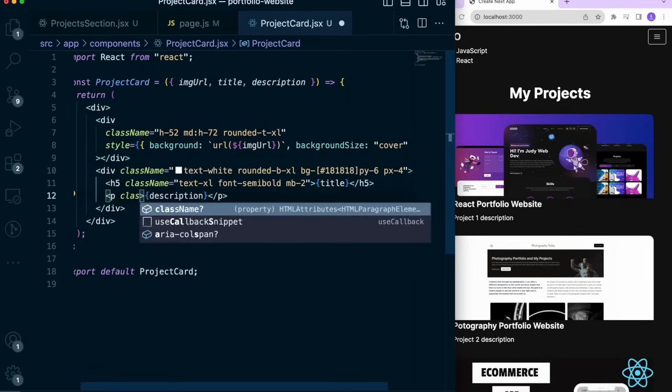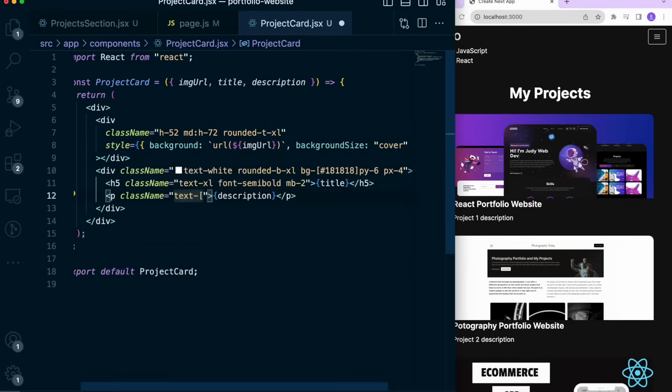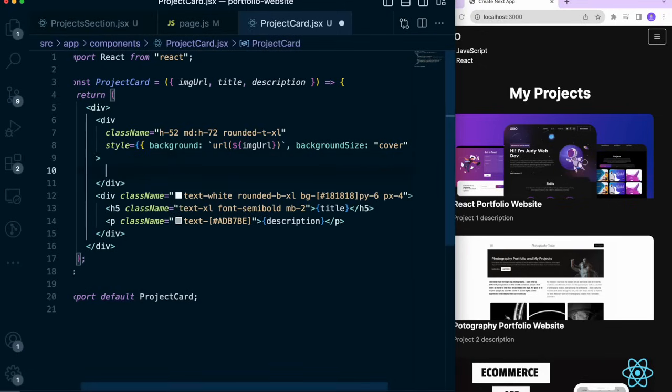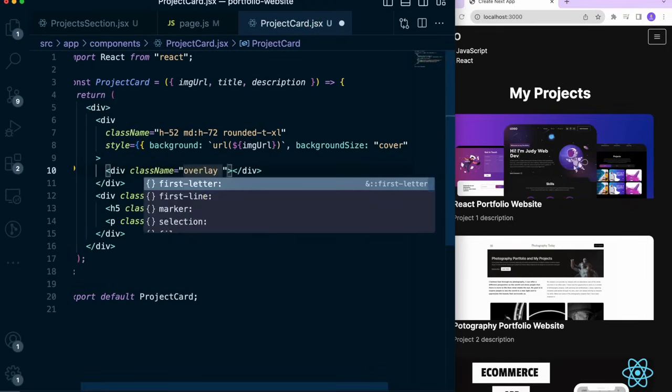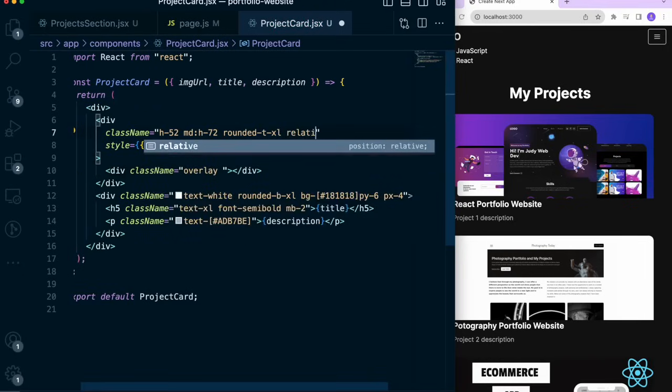And now updating the styling of the paragraph, we'll change the text color, make it not white, but just a little bit darker than the header, so the visual header has more significance. And now we will add an overlay on this image, so when somebody hovers over, they're going to be able to see the links that they can click. And we'll call this div an overlay.